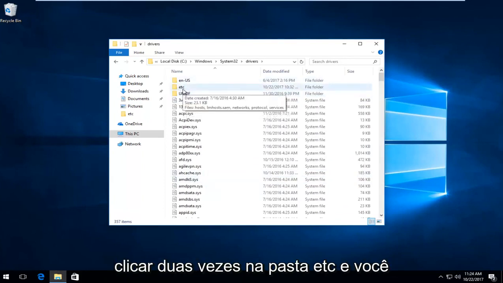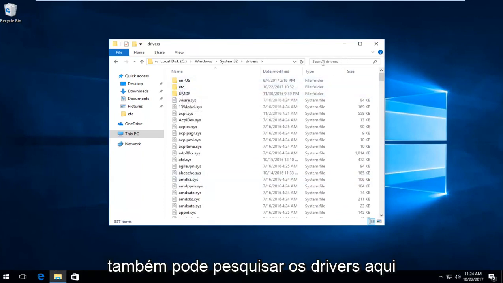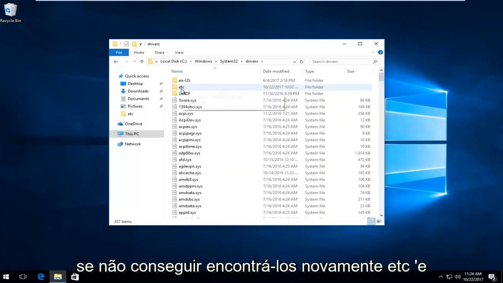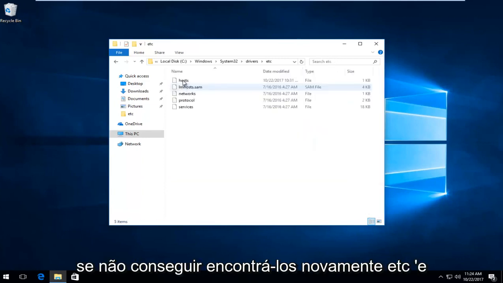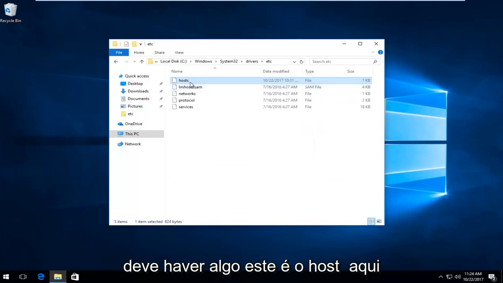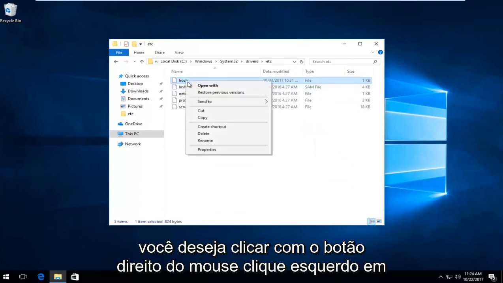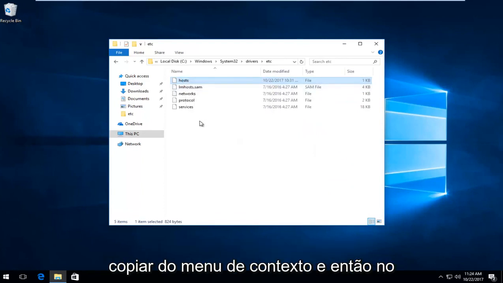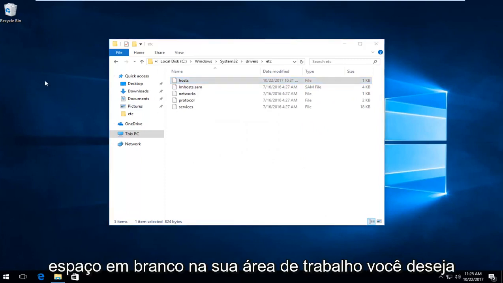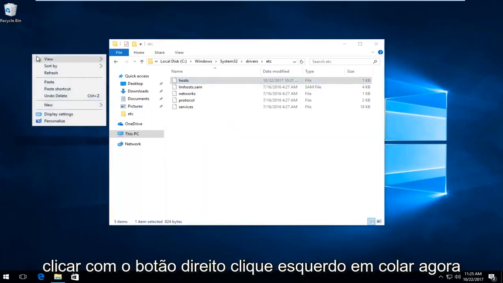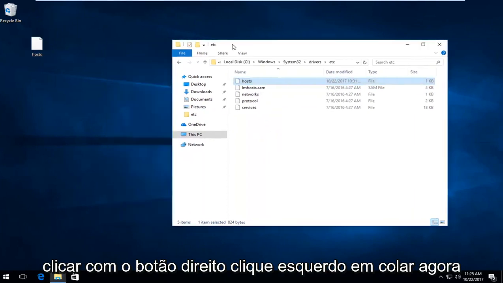Now near the top, there should be a few folders listed here. You want to double click on the etc folder, and you can also search drivers up here if you can't find it. So again, etc. And there should be something that says hosts in here. You want to right click on it, left click on copy from the context menu, and then on a blank space on your desktop, you want to right click, left click on paste.